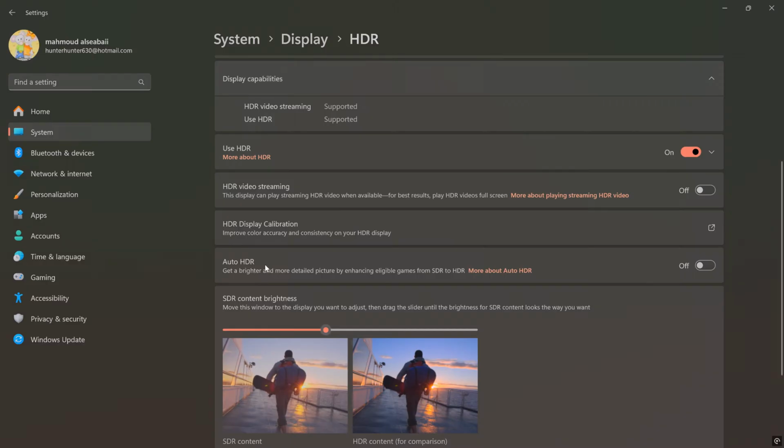If you have an AMD GPU, make sure to turn on Auto HDR, as this will convert games to good native HDR. If you have an NVIDIA GPU, keep it off, as we will be using the RTX HDR, and we'll come back to this later on.